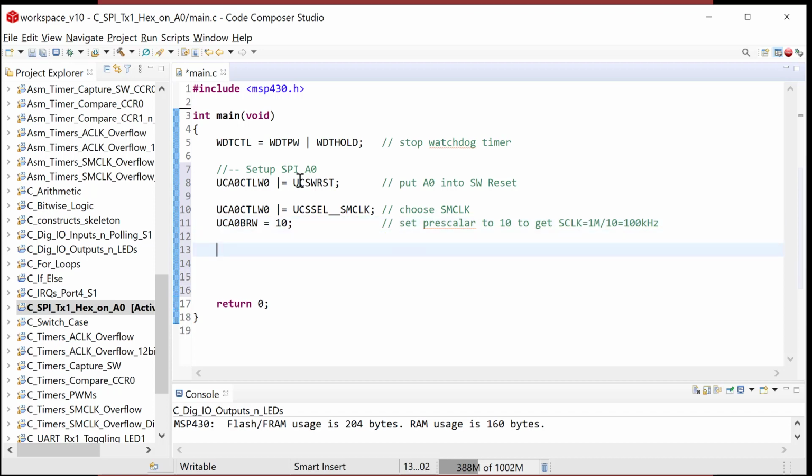So now we've got the clocks all going. Let's do the SPI modes. Those are also in UCA0 CTLW0.